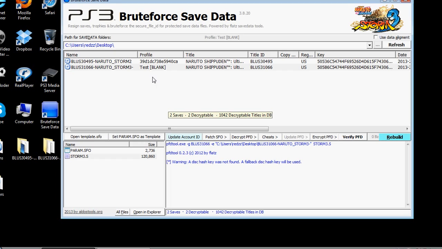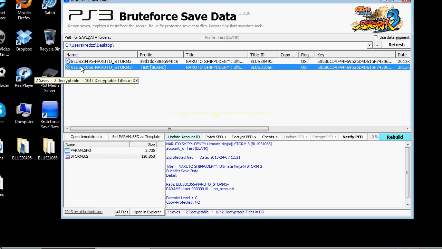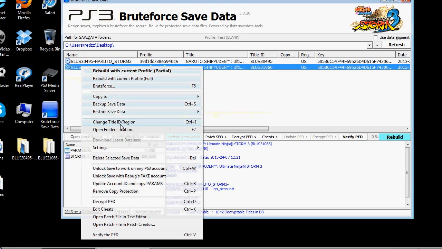Now, the third feature I would like to show you is how to change regions of your save. As you know, most saves are associated with a region. As you can see, my Ninja Storm is a US save. Let's say you had a Euro game, which is a PAL, and you wanted to take a United States save but change it to a Euro save. All you need to do, which is fairly simple, fairly easy, is highlight, right click, come down to where it says change title ID/region. And this is hypothetical.